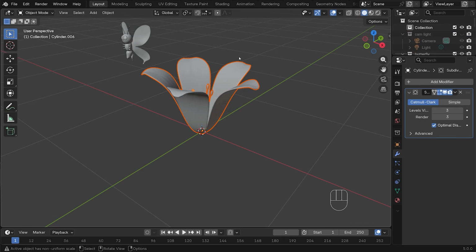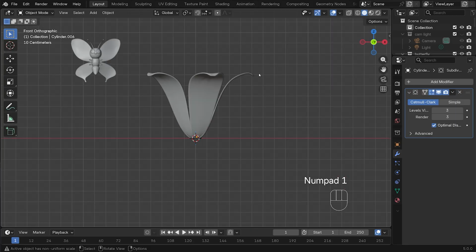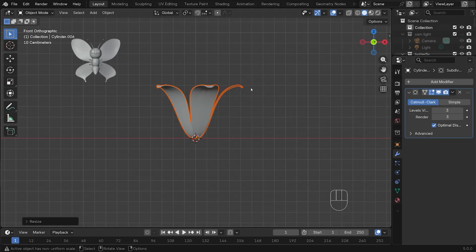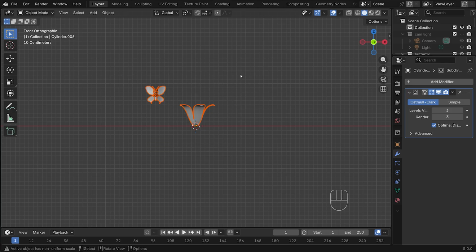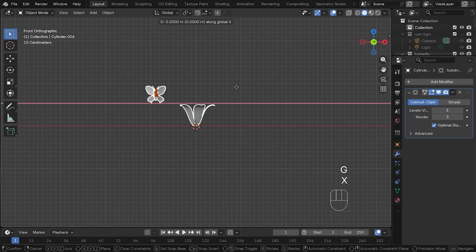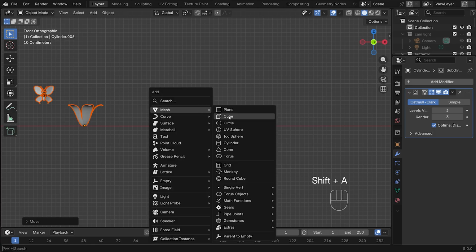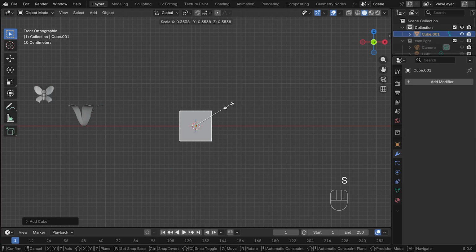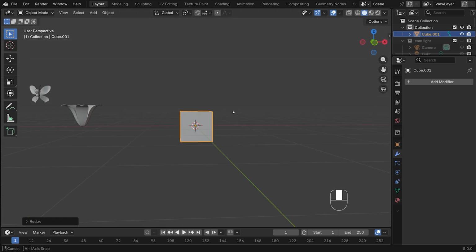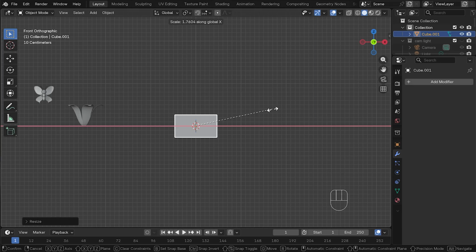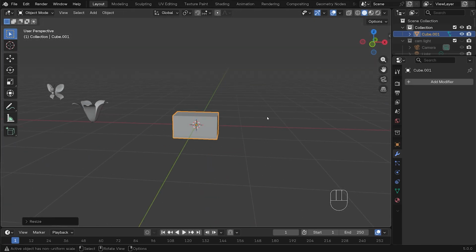So now that the flower is done, I think I'm just going to press 1 to go to front view. With everything selected, I'm going to just scale this flower down a little bit. So S to scale and make it a little bit smaller like that. Zoom out a little bit and box select everything, press G and X and move it out of the way. Press Shift A to add mesh and I'll add the cube and press S to scale it down to about this size. Let's have a look, maybe a little bit more, and then S to scale on the X to about this size. That's perfect.